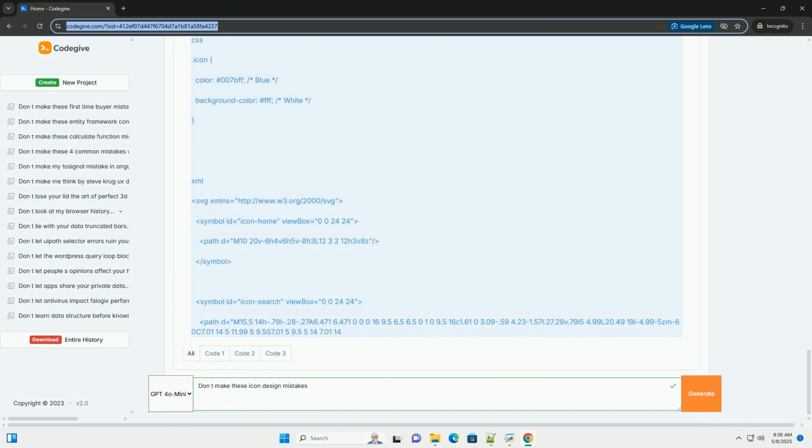An SVG sprite is a single SVG file that contains multiple icons, each defined with a unique ID. You can then use the use element to reference individual icons from the sprite. 1. Create an SVG sprite file, example icons.svg. 2. Embed the sprite in your HTML, typically at the beginning of the body. 3. Use the icons in your HTML.